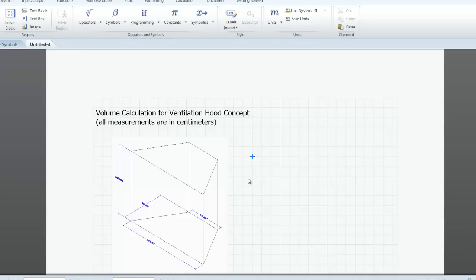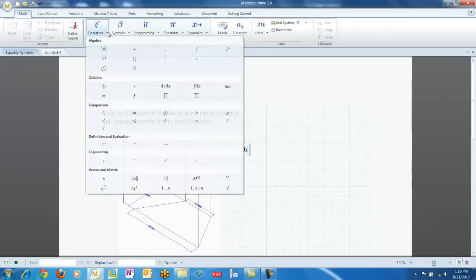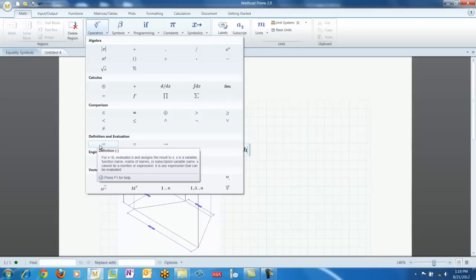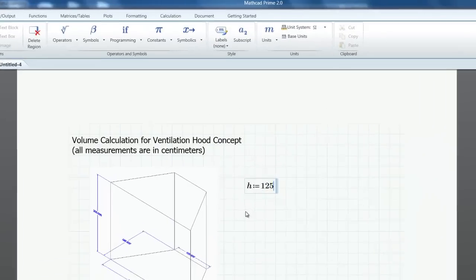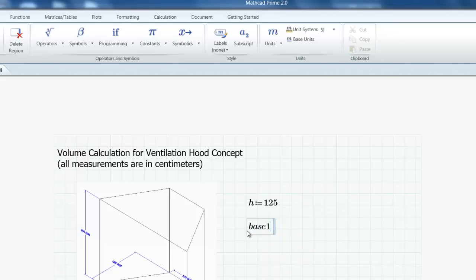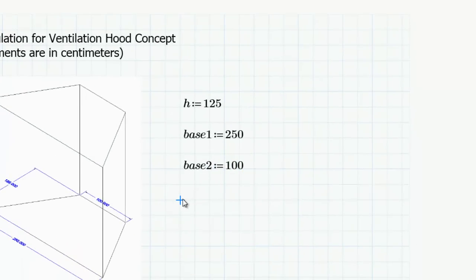And I've got 4 different measurements that I can see on my sketch here. The first one is I'll put in the height of the base. And so I'm going to type H, and then I'll go up to the operators and see there's definition. And I'm going to make a definition here. The height of the base right here is 125. Then I have 2 bases, base 1, and I'll use the hotkey colon. Base 1 is assigned 250. Base 2 is the smaller base. Base 2 is assigned 100. And then the height of the prism, I'll make large H, is assigned using the colon 200. And these are all in centimeters, but these are my measurements.